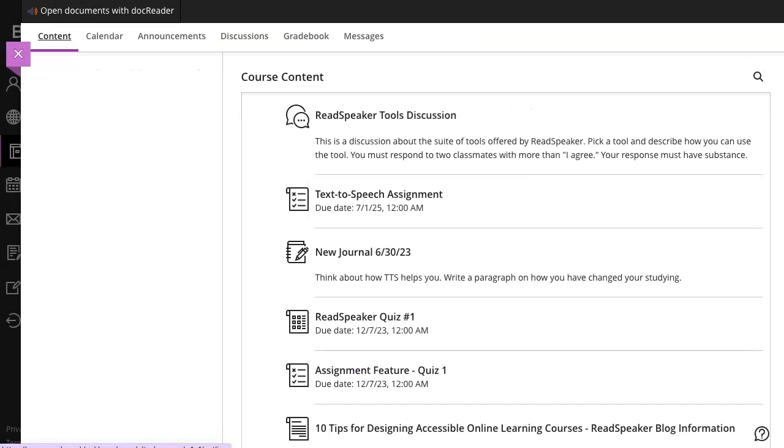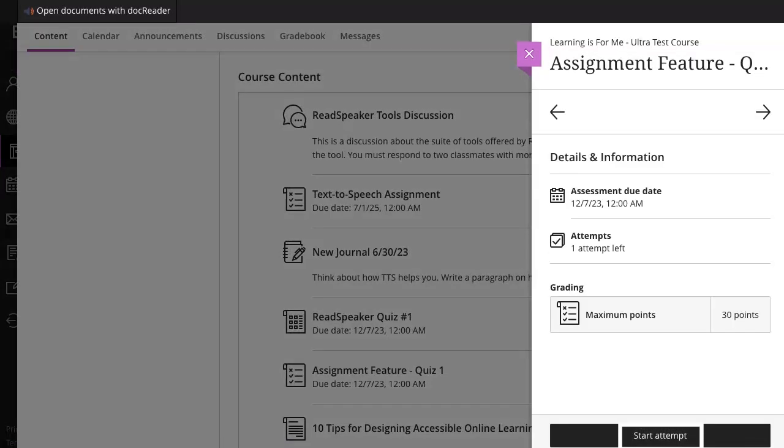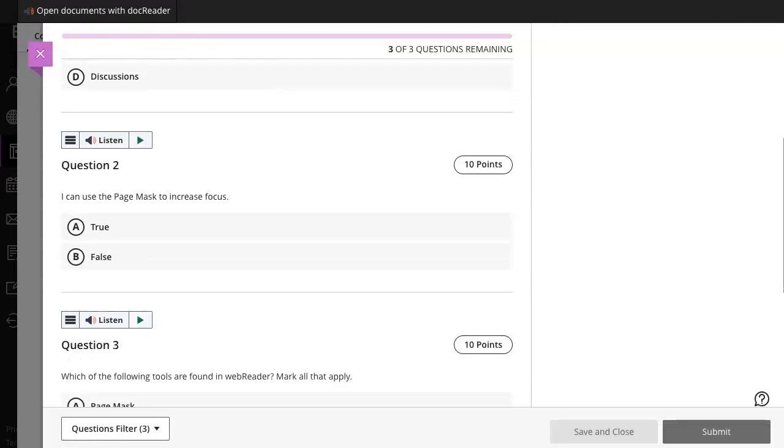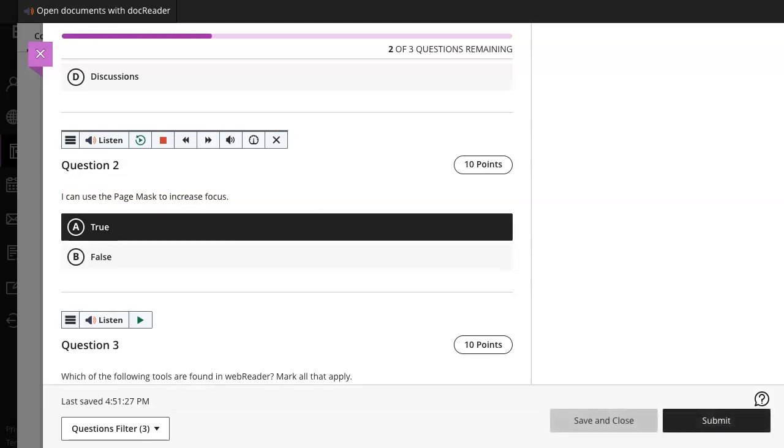Now let's go to the quiz created using the assignment tool and read the second question. Click on the quiz. Click on Start Attempt. Scroll to question 2. Click Listen. As you can see, it is reading question 2. We know the answer is true.